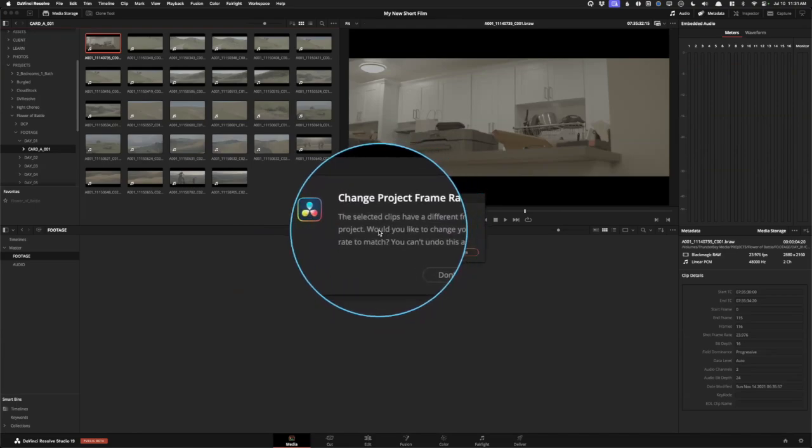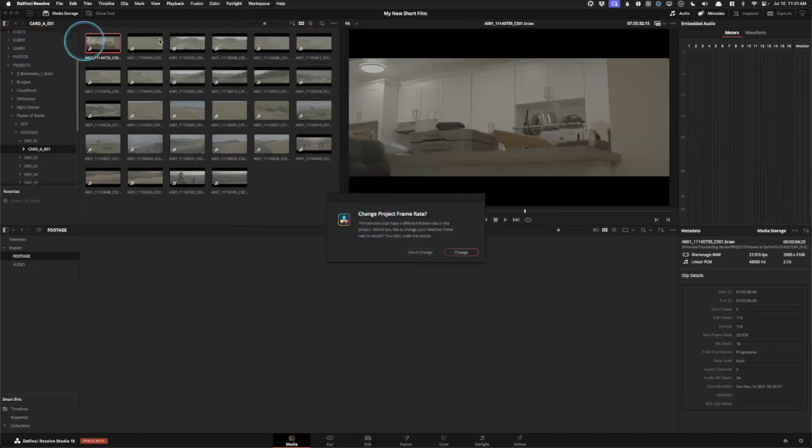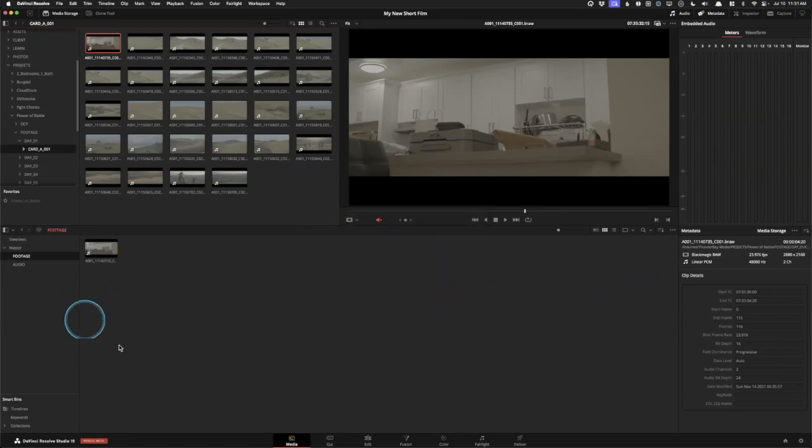In this case, most of the time I'm going to select yes, because if my settings are all consistent, then I'm going to want to do that so that the timeline frame rate is the same as my footage. Generally, you're going to want those to match. If you know a good reason not to do that, you can have those different. So I'm going to click Don't Change for just a minute, because this footage is actually different than the rest of my footage frame rate.